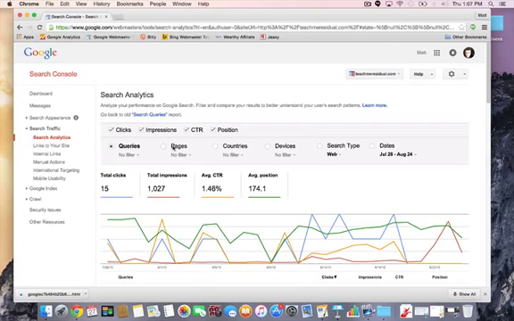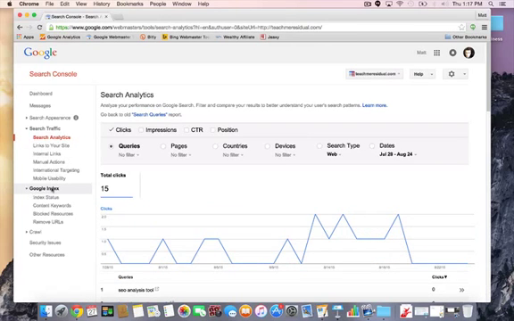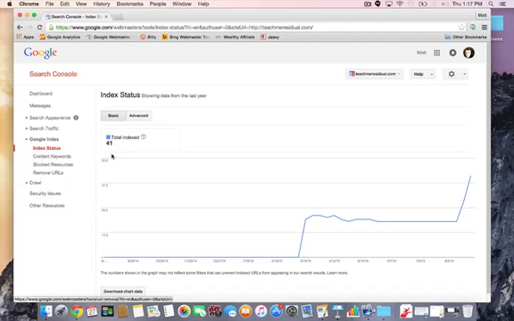You can filter by page, filter by country, filter by device like mobile or desktop, search the web, images or video if you have a specific type you're going after, and then you obviously have dates. All right, let's move right along to Google Index and index status.